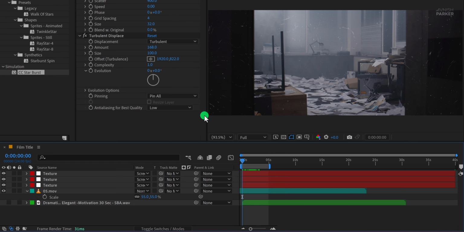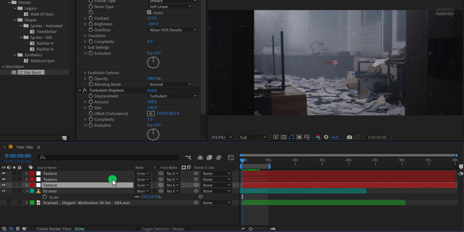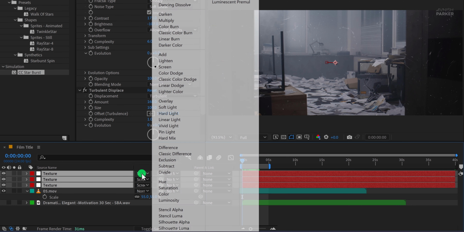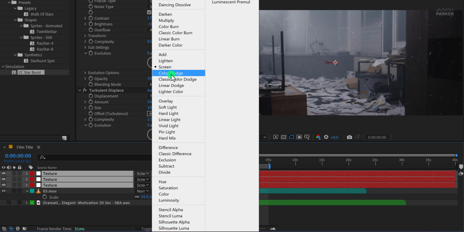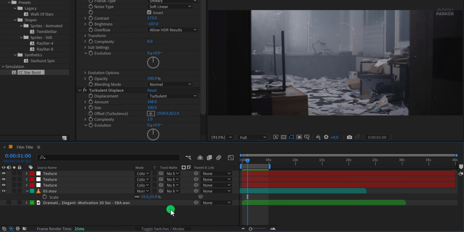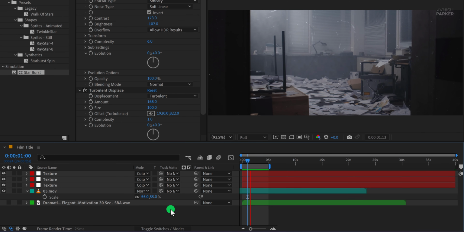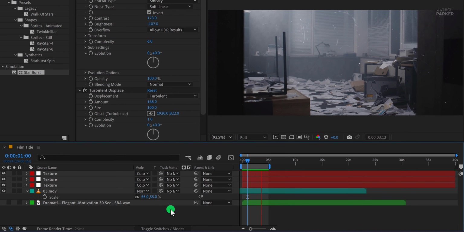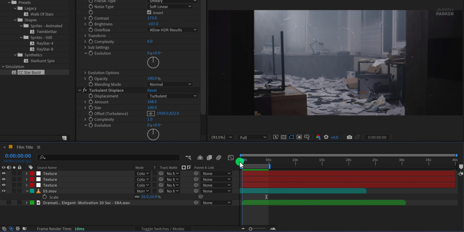Now let's improve the look even more by changing the blend mode. Select all the texture layers and change the blend mode from screen to color dodge. This will hide some particles, enhance the shadows, and only show the textures in the light areas, which I think looks really nice and cinematic.